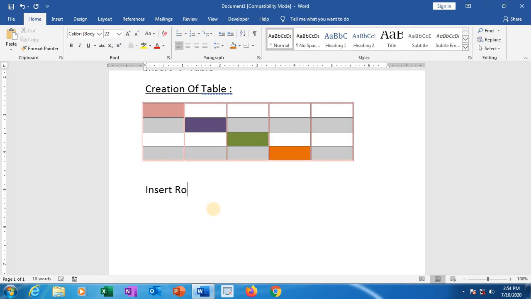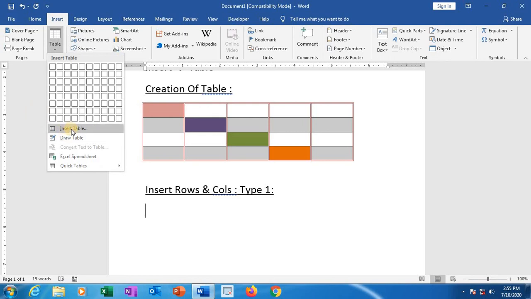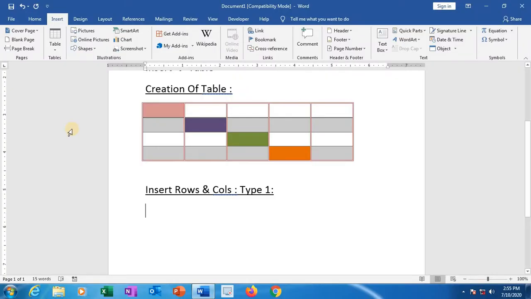Insert rows and columns. To insert the rows and columns to the existing table, there are so many types. I will explain. The first one, this is type 1. For this, I am going to take one more table. Click on the insert menu, click on the table option. See here, insert table option is there. I am going to click on the insert table.